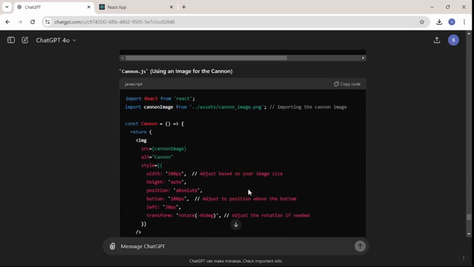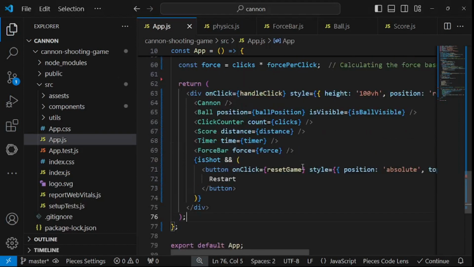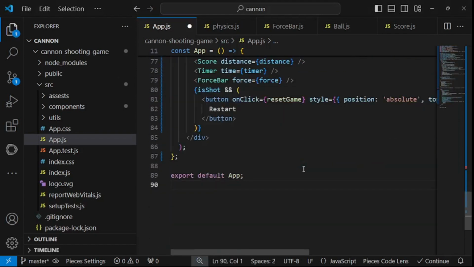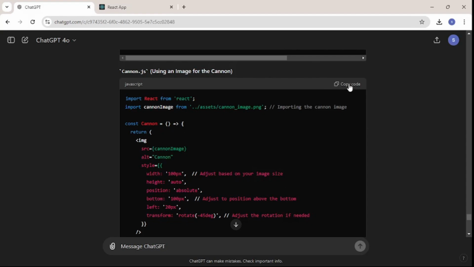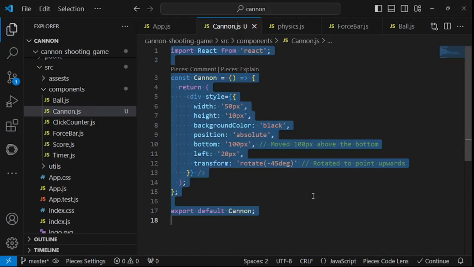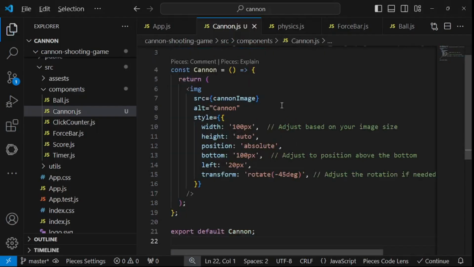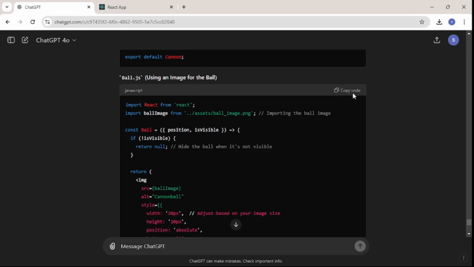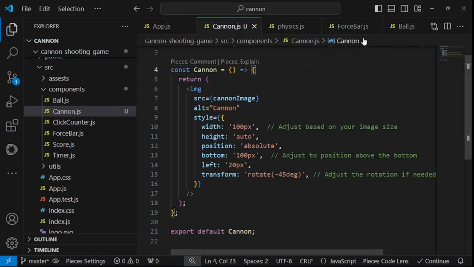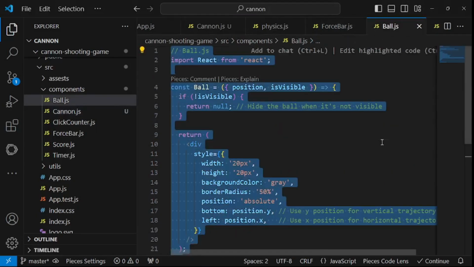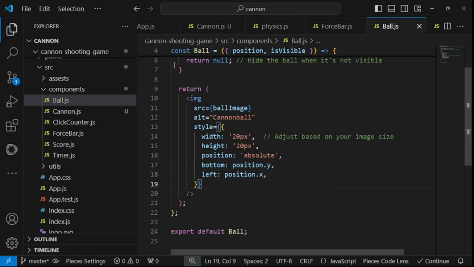So let's go back to our VS Code. And here inside the app.js file, I'm just going to go and paste that. As for cannon.js, I'm just going to go and copy this, paste that right here, save the file. And lastly, for the ball.js file, just copy the code, go to ball.js and paste it. I think that's more than enough. Let's actually go and check out the results.